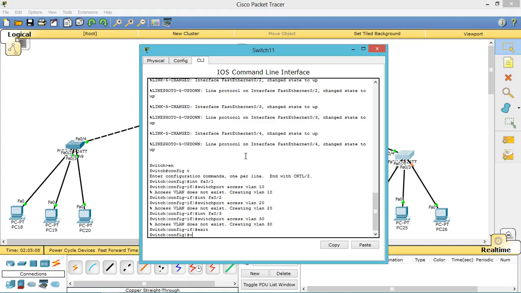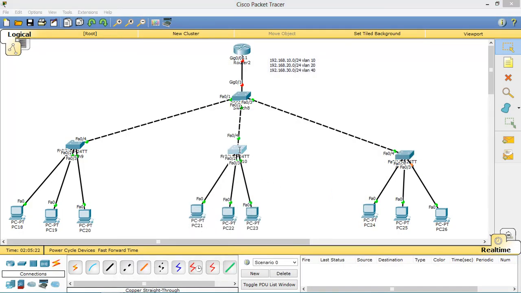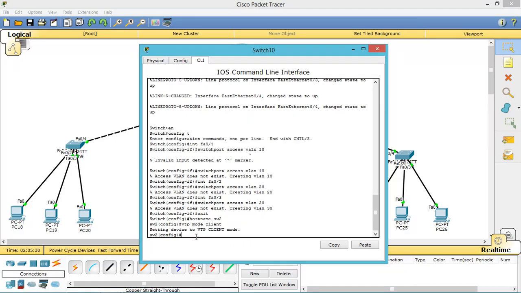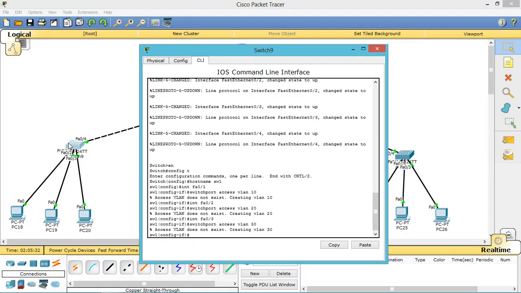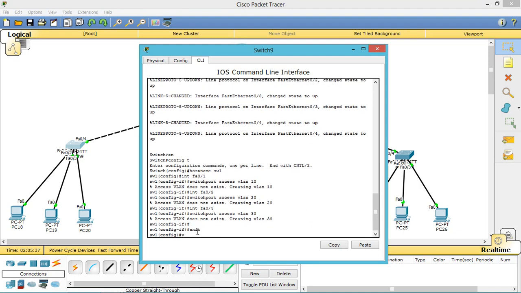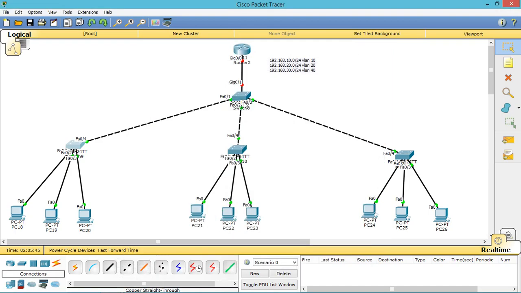So I'll say VTP mode client. This is done. The same, I'll do it here also. VTP mode client. The same here also. VTP mode client. So, done.